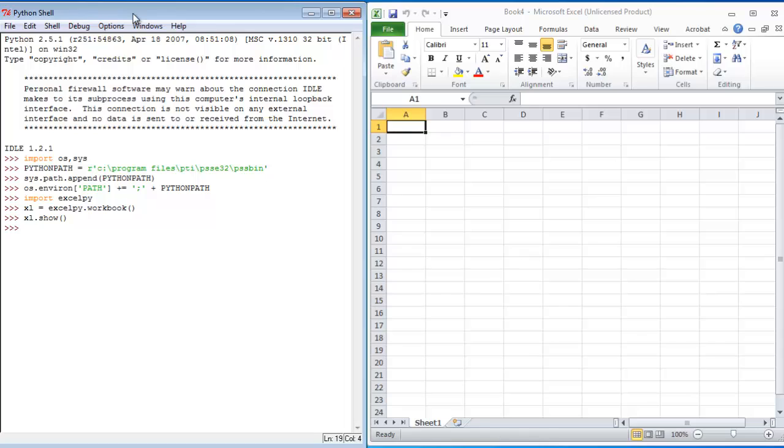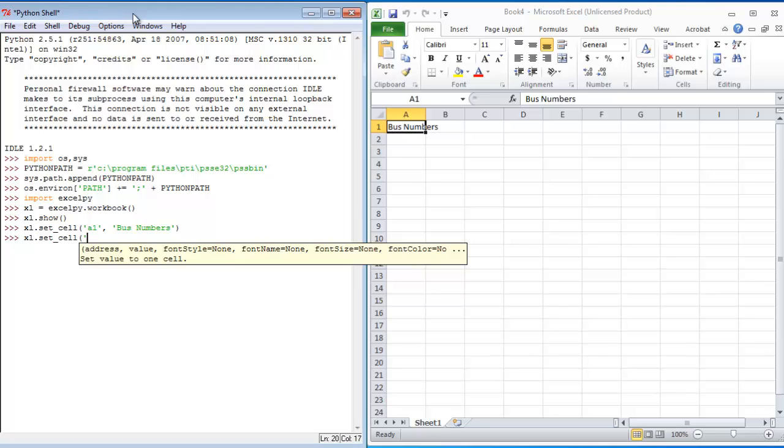I can write headings. So for instance, to write a heading, "Bus numbers", to A1, I use the set cell method. I can also set a heading in the second column: "Voltage in per unit".